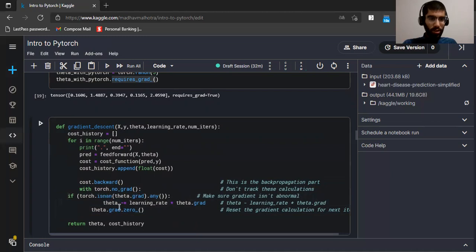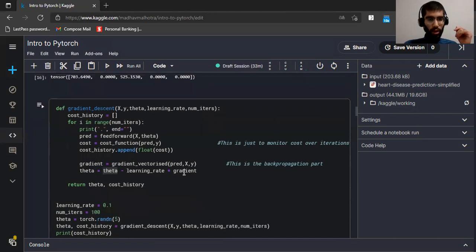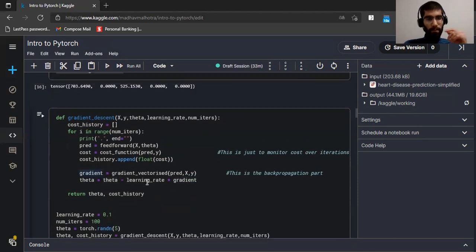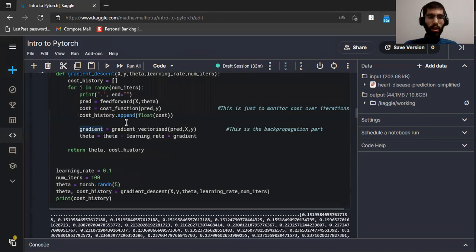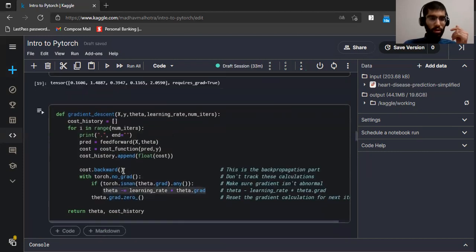Remember, in Python, indentation is important. If I did this, it wouldn't work. So within this coding block, do not track any of the following calculations. And the key part that's happening here is over here. Just like before, you saw I had the gradient over here. The gradient was returned from a backpropagation function here. Here, with PyTorch, this is the backpropagation function, and it doesn't return any values to us.